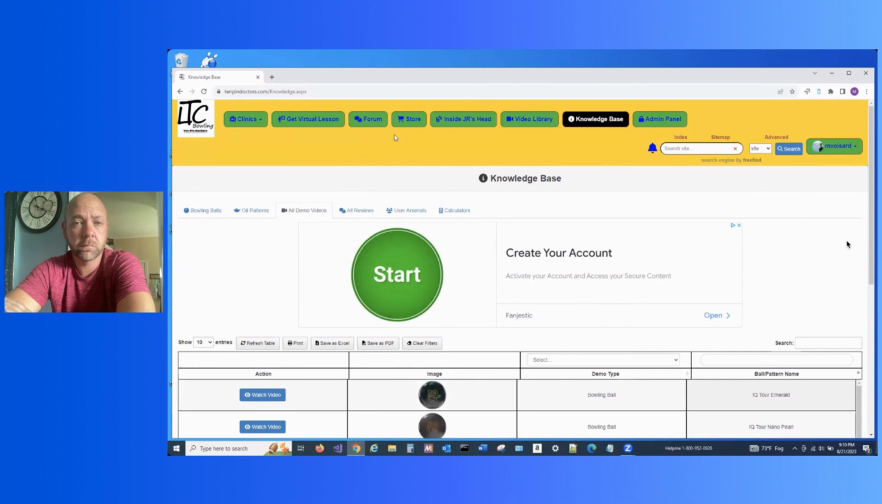Another thing I always wanted to touch over are some of the other tabs we have, and that would be the forum, the video library, and maybe just a little bit on the blog. But if you're a member, you do have access to the forum.